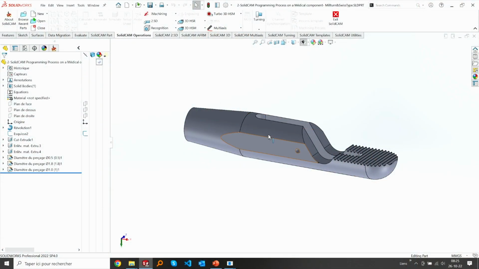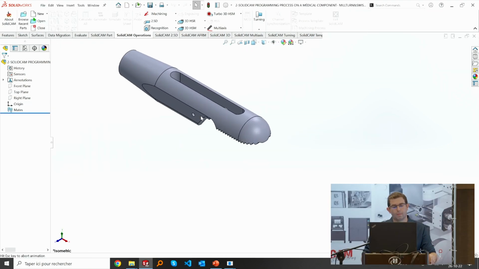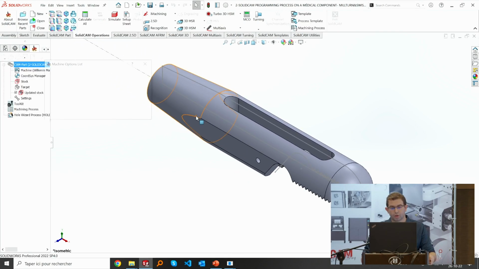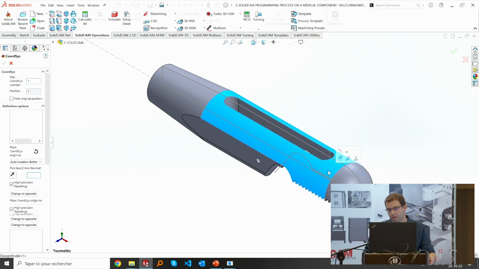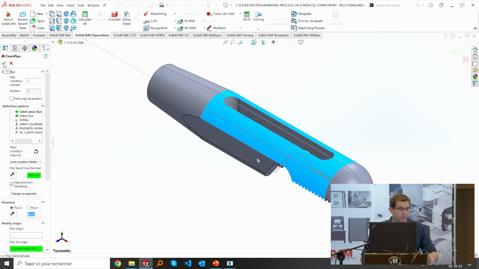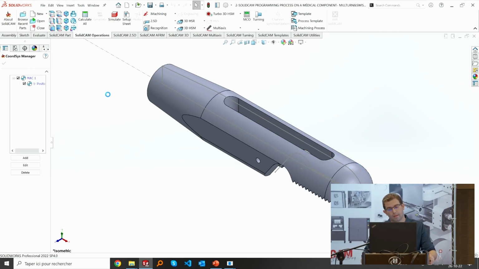First step, we open the 3D model. Then we start a machining project. So I will start a mill-turn project. We will define the coordinate system, and we will choose the machine on which we want to work. So my coordinate system will be on the top of the 3D model. I just click a cylinder face.